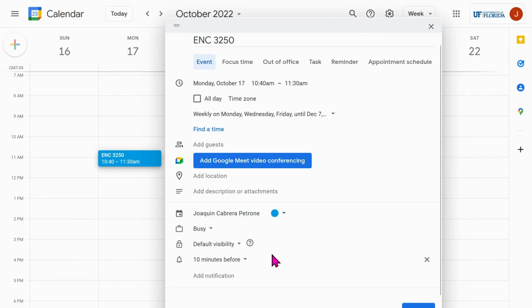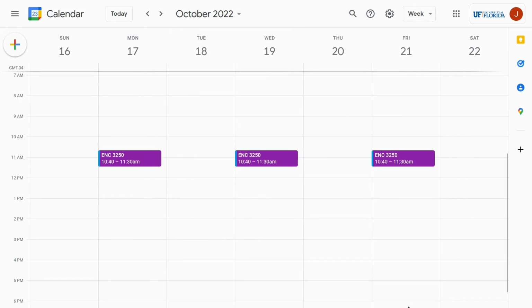I also like to add a color. And once we click done, as you can see, multiple events have been created throughout the weeks.